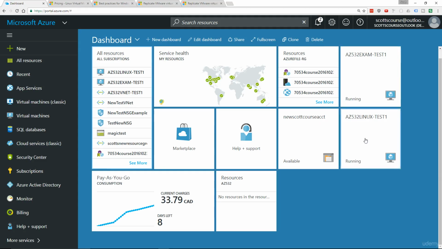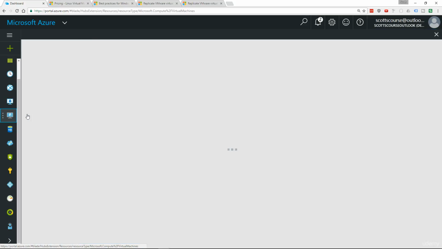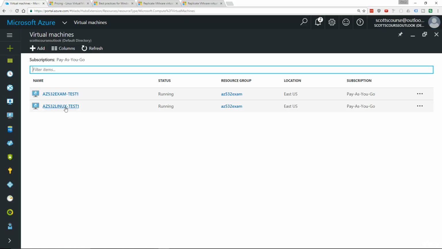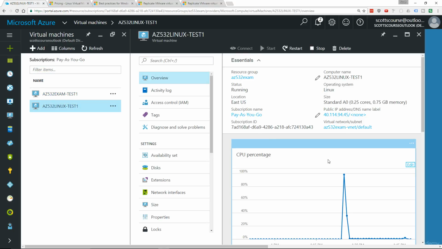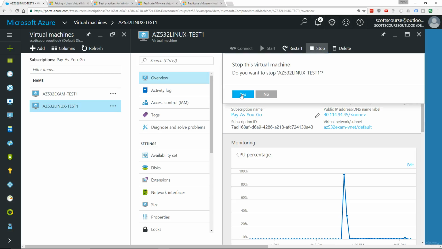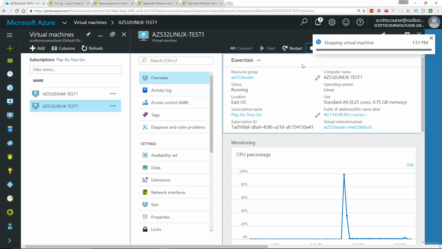Now, if we go back to the virtual machines here, let's say I know that I created this Linux machine, but I'm not really going to use it from this point forward. So I can start it up or go into it here. It's running. We can see the CPU usage. We can see that the status says running, and I can say stop. So I want to deallocate this machine.